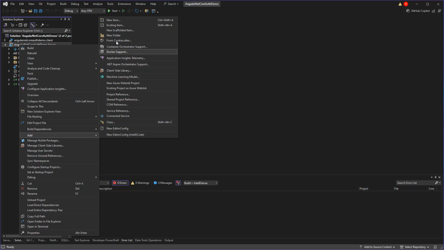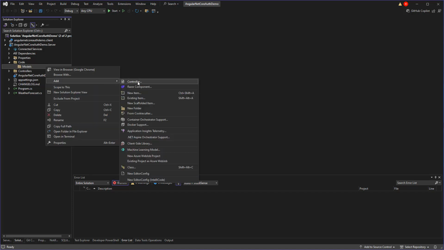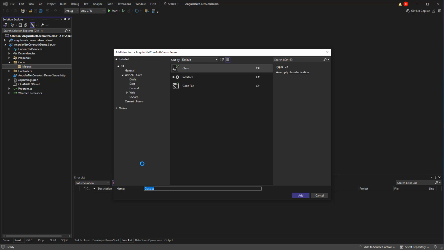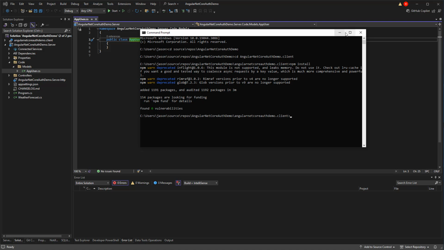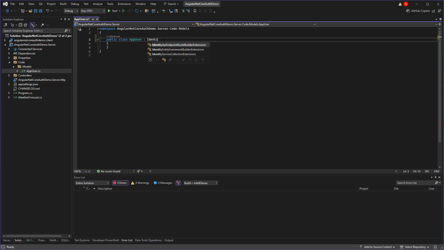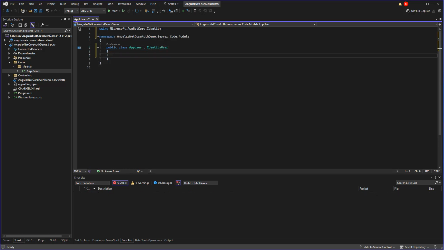So I want to add a new folder named code inside of the server project and add another folder inside of that named models. Inside of the models folder, I want to add a new class named AppUser. Okay, so you can see our npm install is finished, so I'm going to close that. AppUser will inherit from IdentityUser, and that requires Microsoft.AspNetCore.Identity. And we want to add a couple of properties to this class: string FullName and int SubscriptionType.